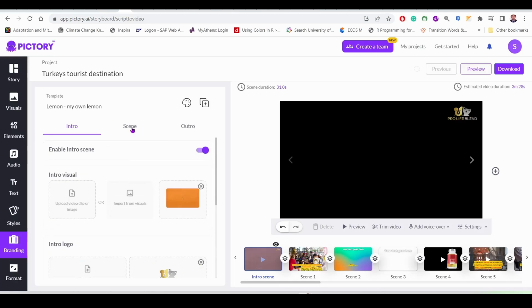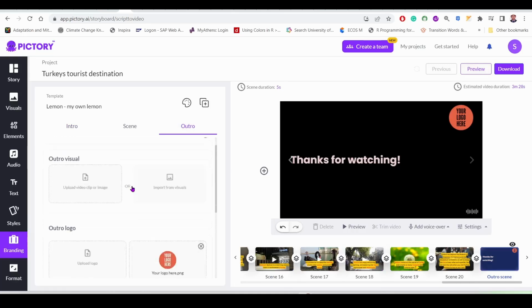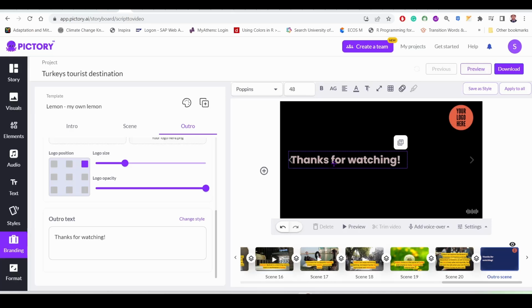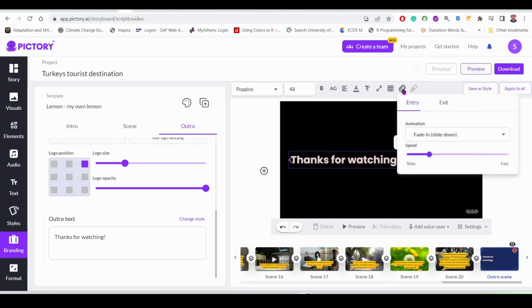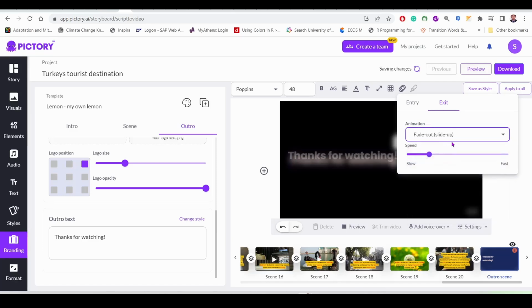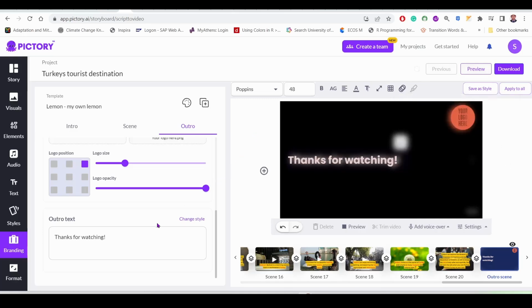And I'm going to outro. It's the same process. If you want to change it, thanks for watching. If you want to keep it, you can keep it, and you can also animate this one, how you want to animate this one. So this is fading, slide down, entry. You can increase or decrease speed, and exit will be the animation exit. So speed can be none, fade out. So you can add this one. So in this way you can change your outro.